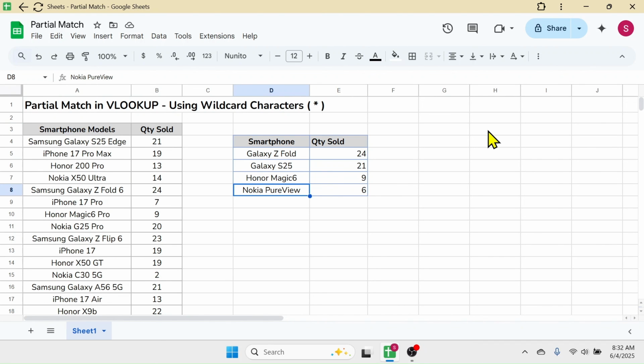So in this way, you can do partial matching in the VLOOKUP formula in Google Sheets by using the wildcard character, that is the asterisk symbol.